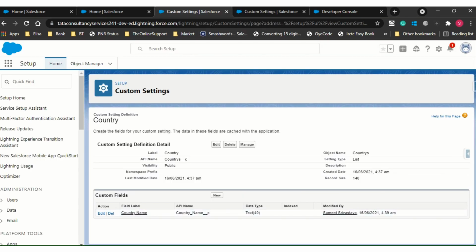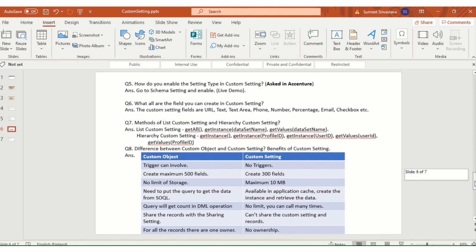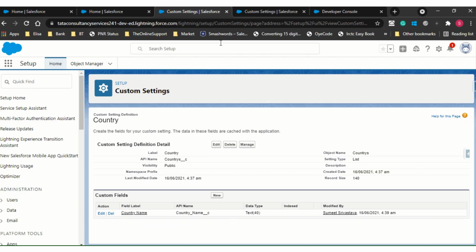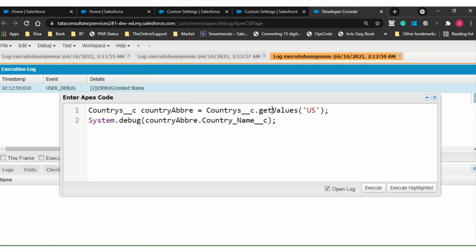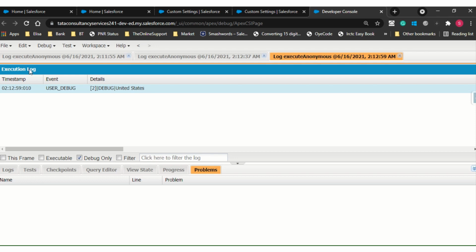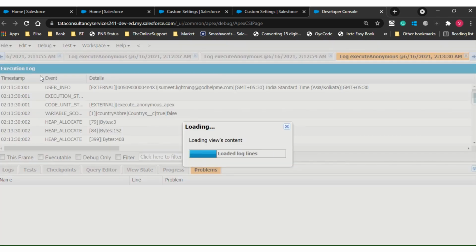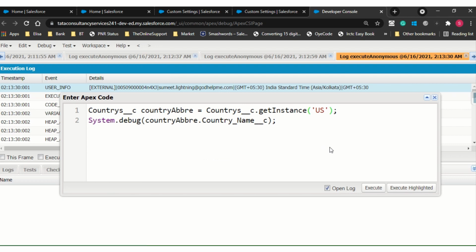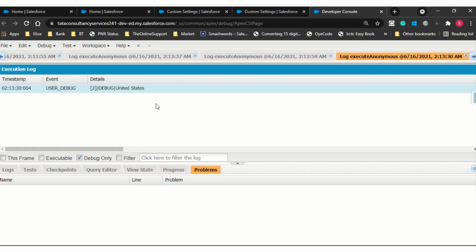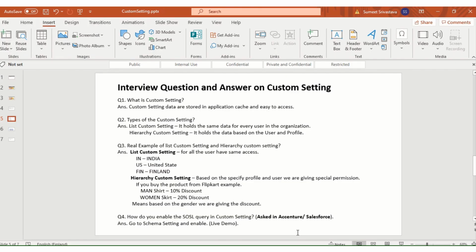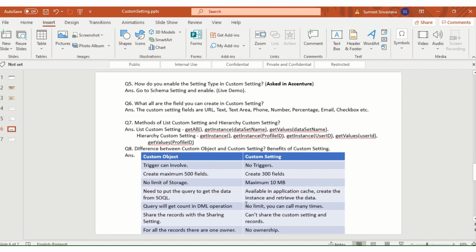So hope I have given you the complete thing. One more thing, there are two methods, getValues and getInstance. If we put getInstance here, it will work the same, not an issue. Just as per our requirement I have passed it and put it. So this is all about the custom setting.